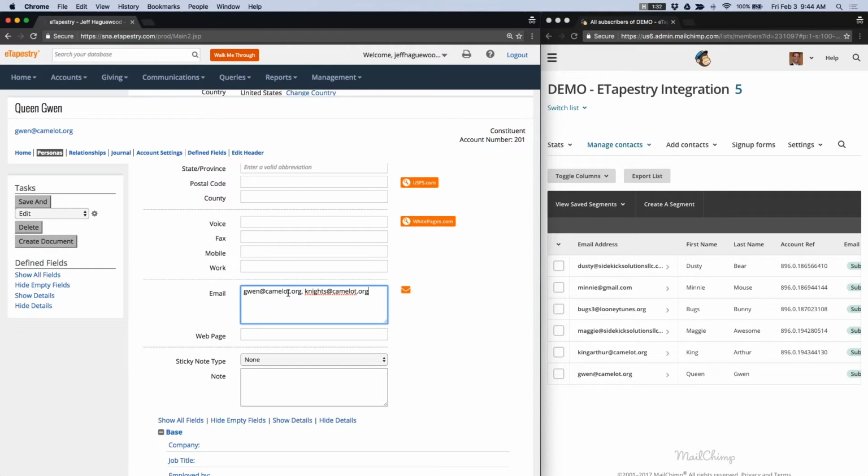This is a common convention that we see in eTapestry. So our integration passes the first email address on the primary persona, this email right here. MailChimp and eTapestry don't really see eye to eye in terms of these fields and how these fields are used, so we're somewhat limited. We can only pass one email to MailChimp at a time, and when we have accounts that have multiple email addresses in this format, we have to strip out the portions of the email address that we can't deal with. So we take the first email address and strip out everything after that.